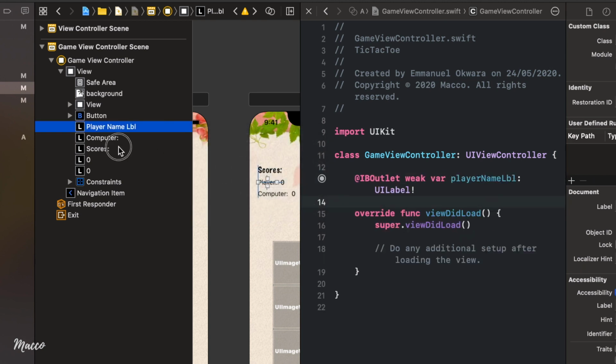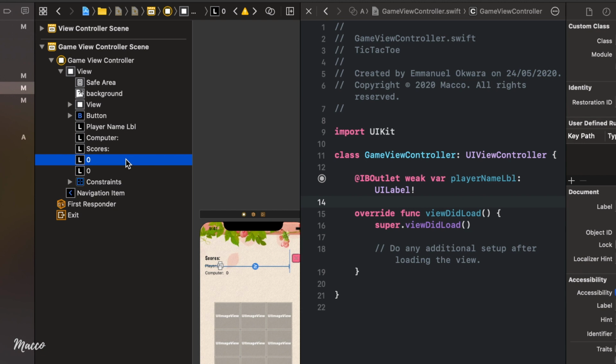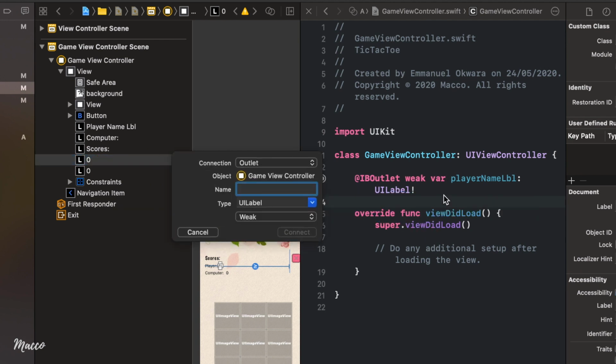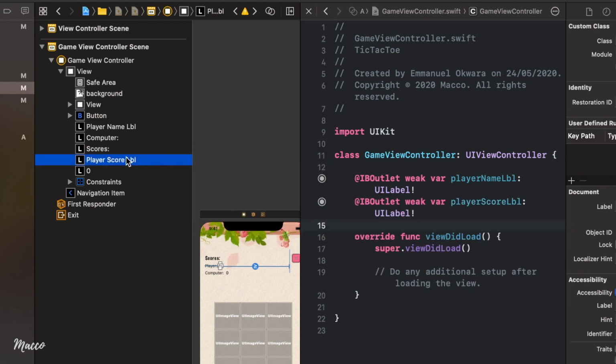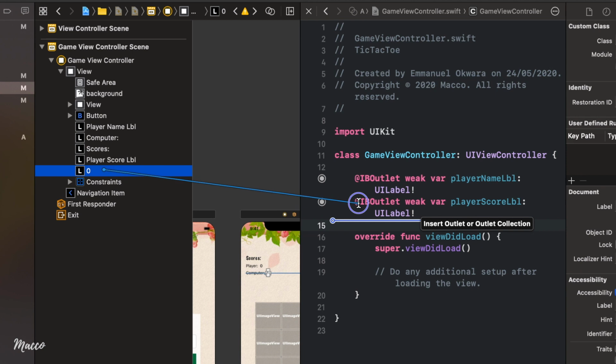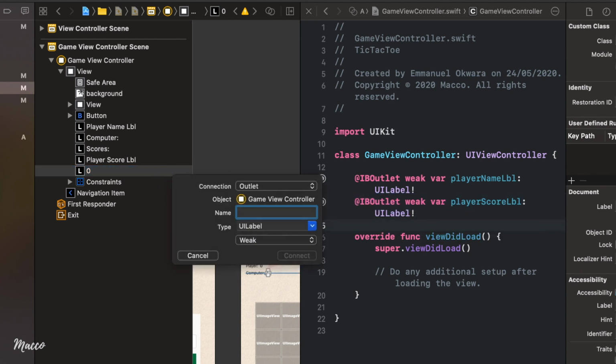Next, I'm going to have the player score. So control click drag right here. I'm going to call this player score label again. Then next we're going to need the computer score label. So right here, computer score label.